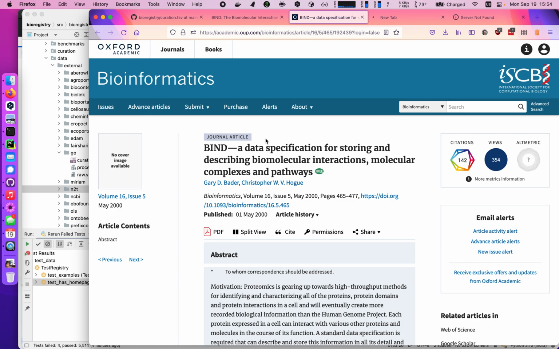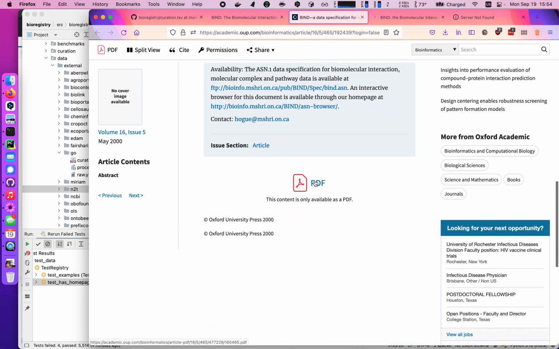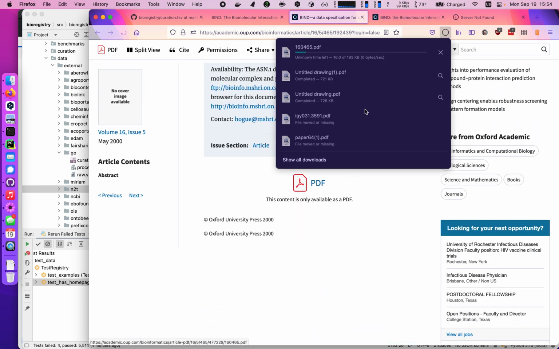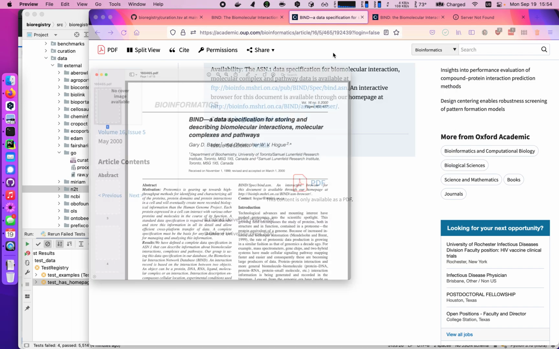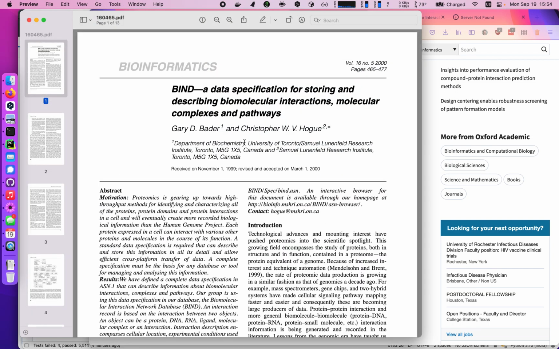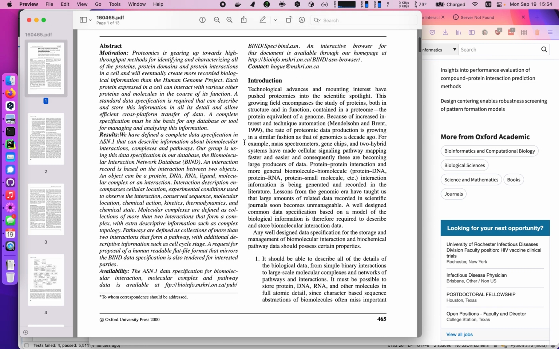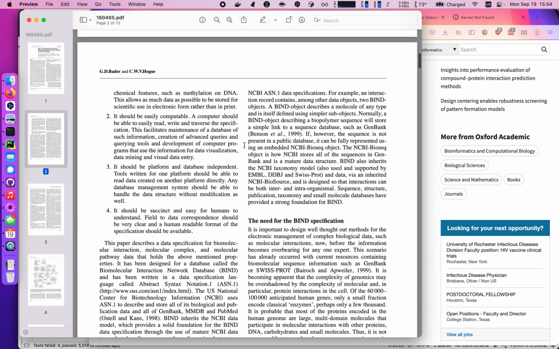I'm going to do some jumping around, some fast, okay, so I have to download this as a PDF. So let's open that up. All right, now time to read through and look for stuff that looks like identifiers.